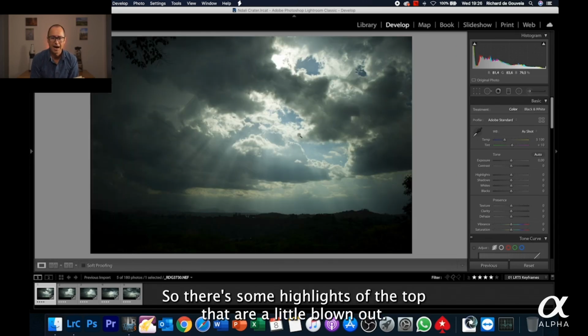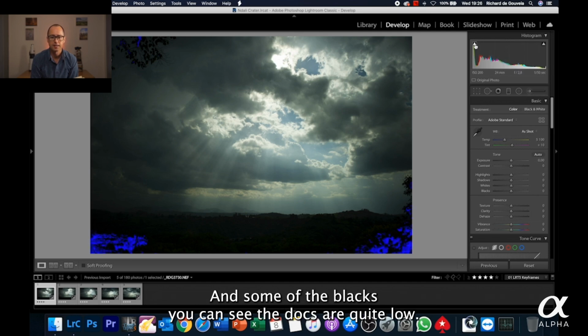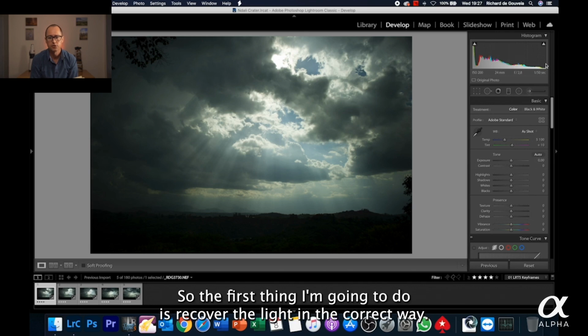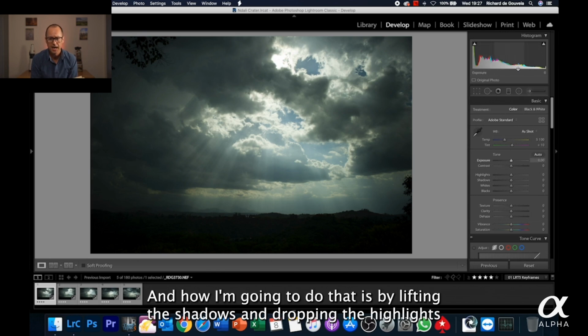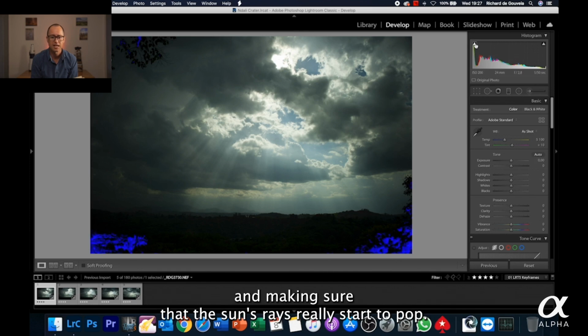So there's some highlights up at the top that are a little blown out, and some of the blacks, you can see the darks are quite low. So the first thing I'm going to do is recover the light in the correct way. We're going to make sure that the light comes through well, and how I'm going to do that is by lifting the shadows and dropping the highlights and making sure that the sun's rays really start to pop.